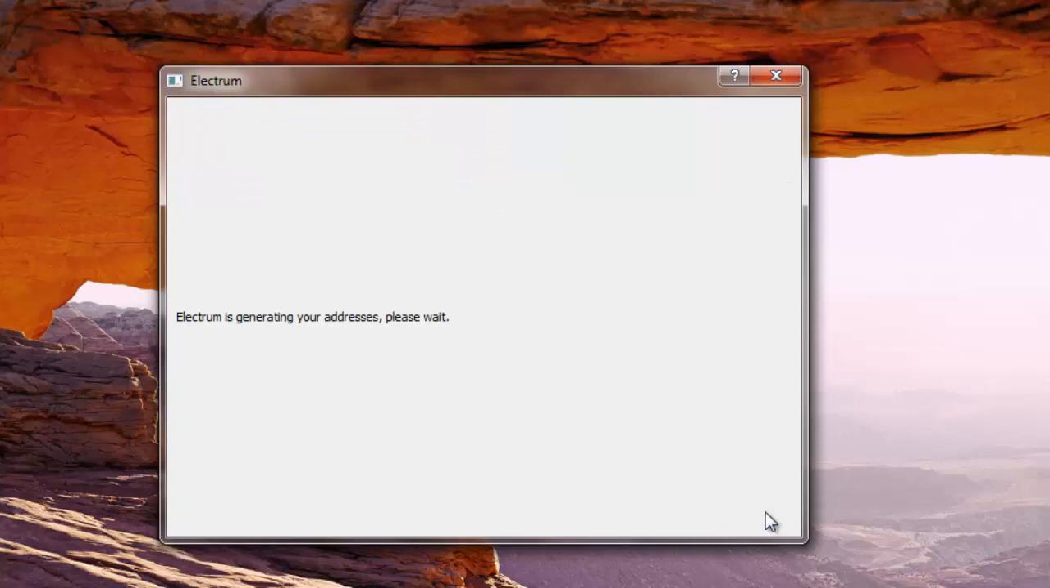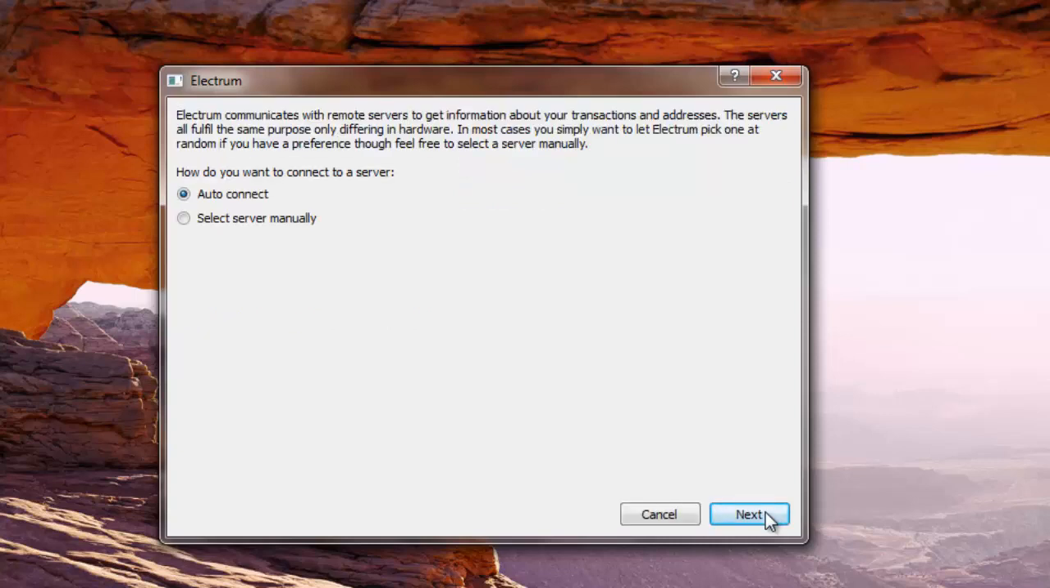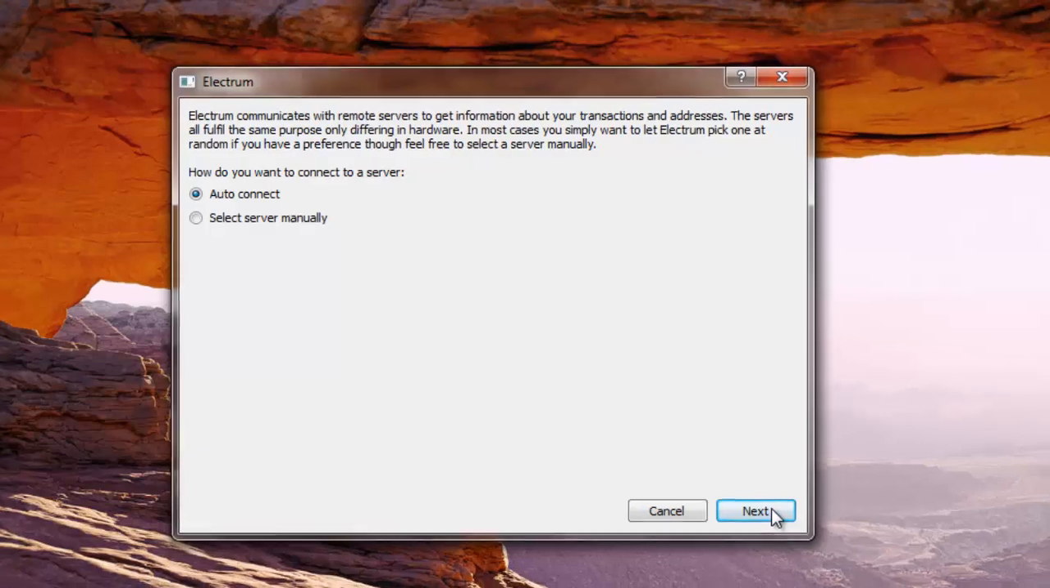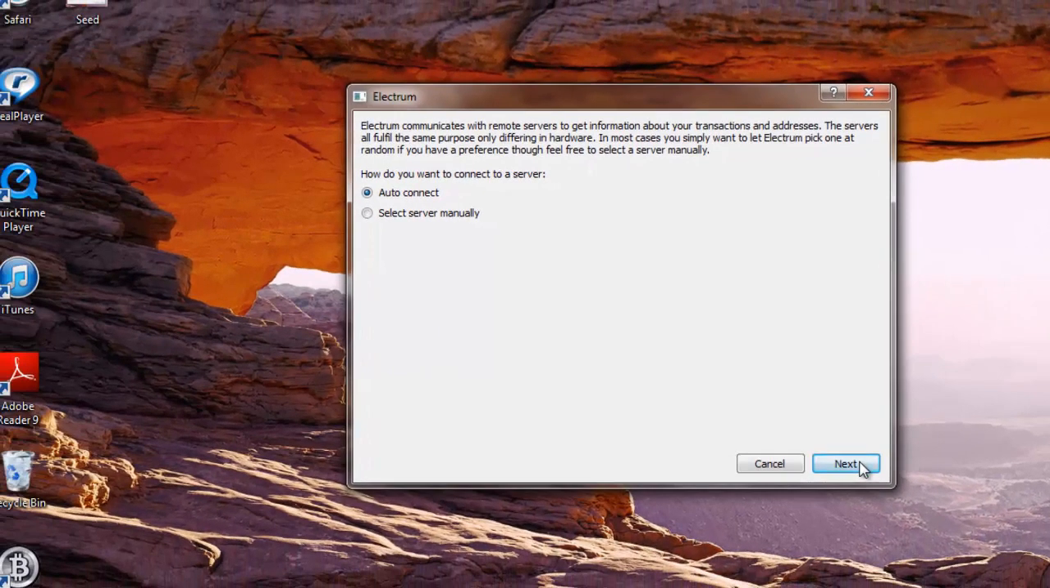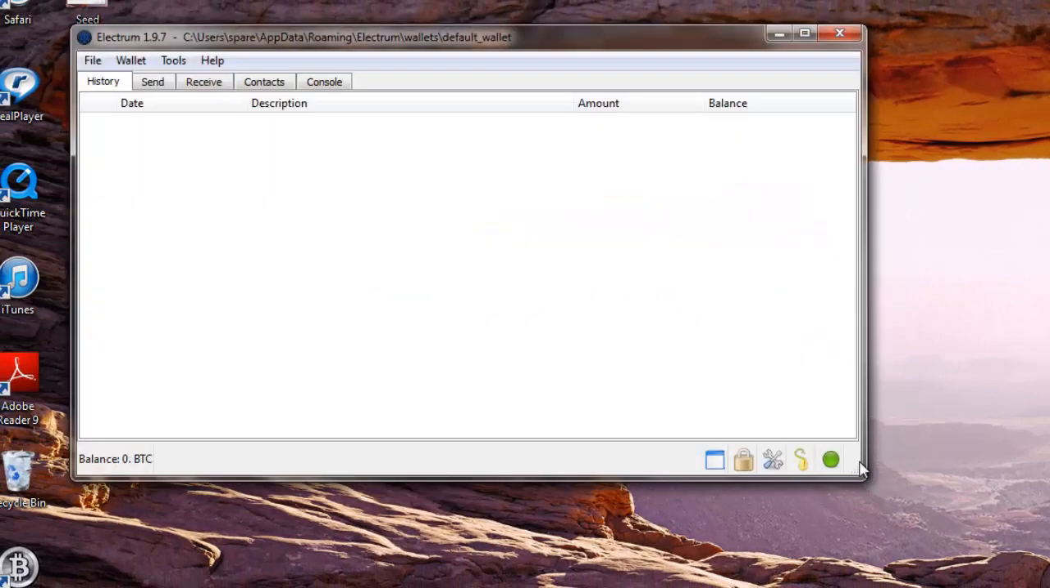And Electrum is now generating our wallet addresses. Now this is the server bit that I was talking about. It wants you to connect to a server somewhere to synchronize all the blockchain data. So the best option is just to say auto connect, click next, and there we go. We're up and running. Unlike BitcoinQT, we don't have to wait hours and hours, and it installs instantly and connects, and you could begin sending and receiving Bitcoins immediately.